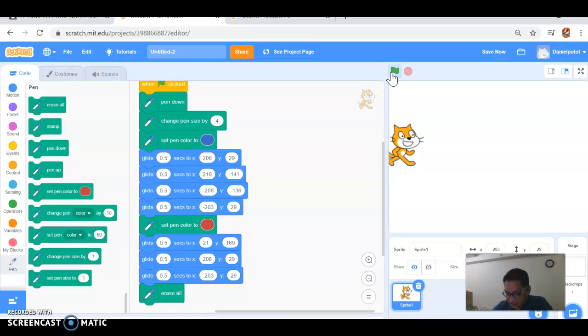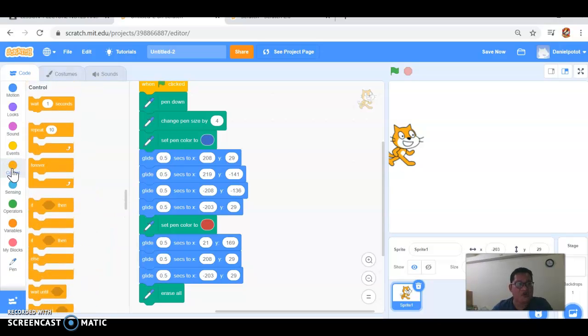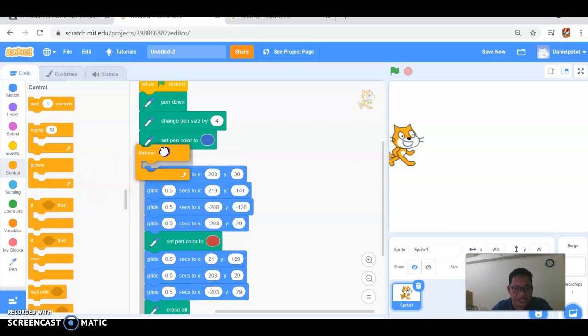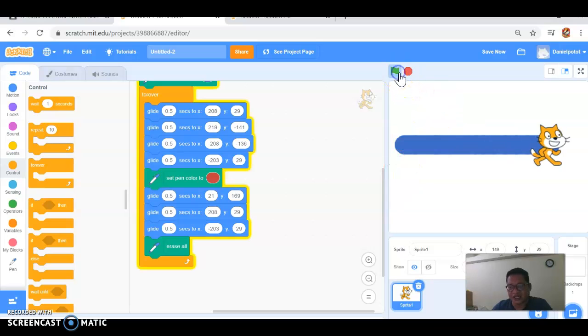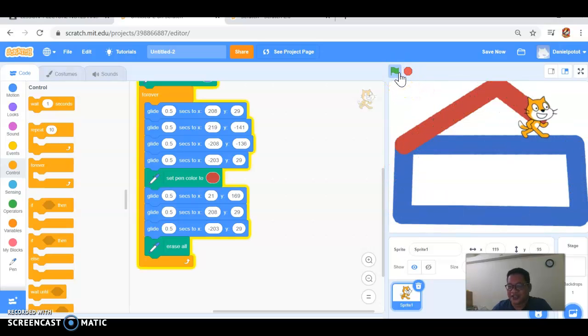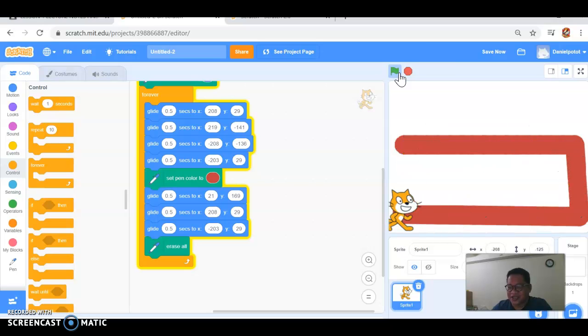Now, suppose that house. For example, what I want is it keeps on repeating, over and over again. So that's gonna be forever. Okay, so where am I going to put the forever? I'm gonna put it here because this is the command I'm gonna put there. Okay, now let's see. Look what is happening. Isn't it amazing?